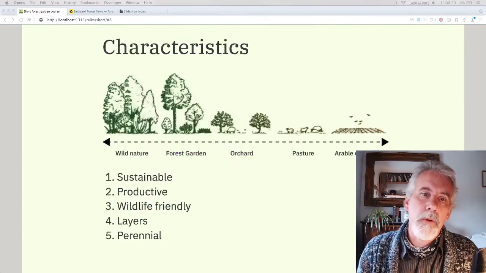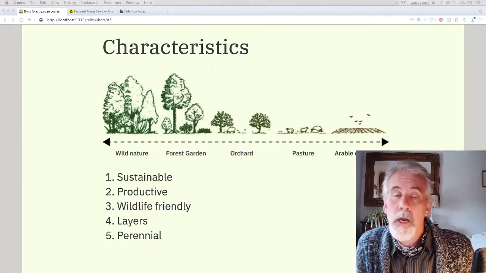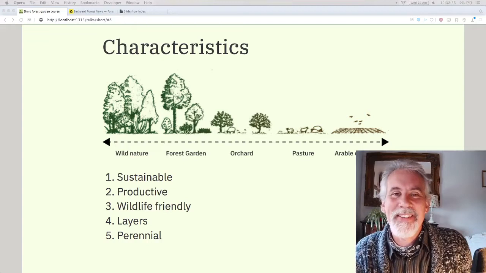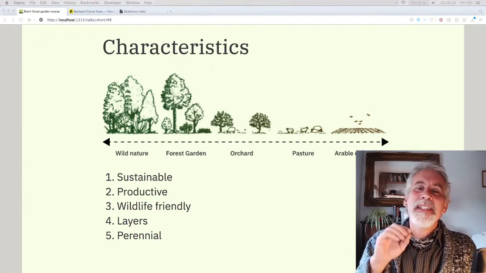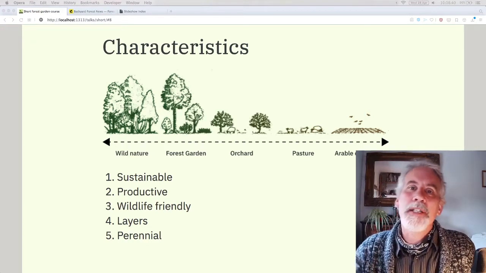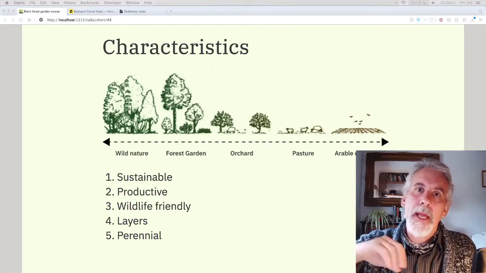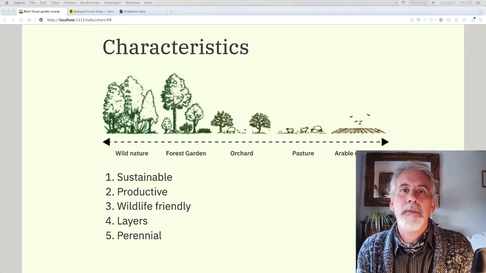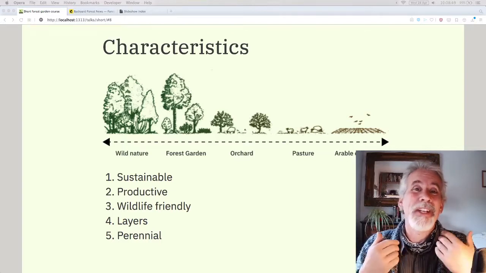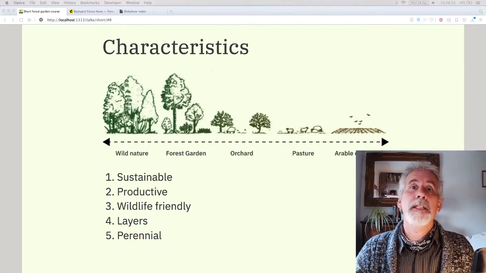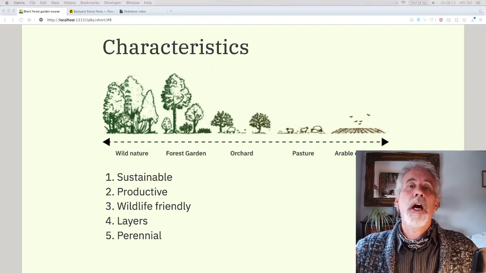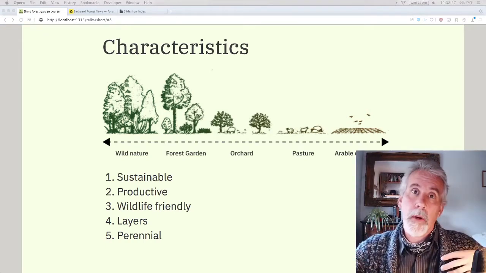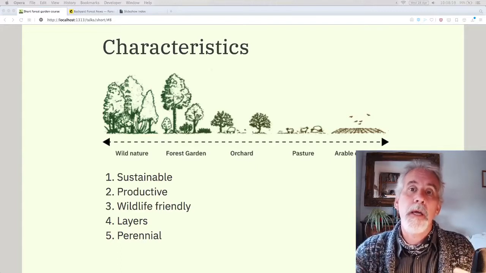I'm just going to go through the characteristics of a forest garden. So firstly, it's sustainable. There are very few inputs coming in. It's all self-sustaining. The fertility is provided by mineral accumulators and nitrogen fixers. So all the fertility, like the potassium and the nitrogen, comes from plants within the garden. You're not importing compost. You're not importing fertilizer.